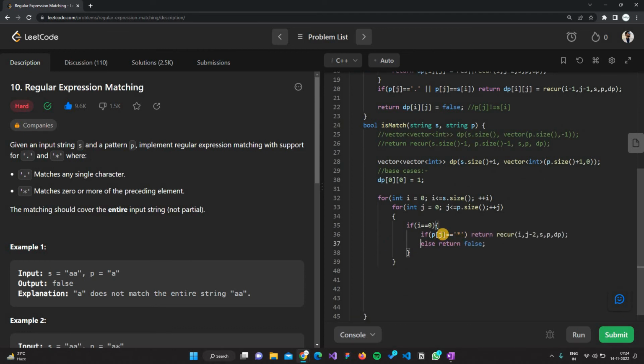Now for indexing in the DP array, we had shifted all the indices by +1, but the indices of the string p that has been given to us stay intact. So the last value of j goes to p dot size, and if we try to access this index in the string p, that is going to show us an out of bounds error.